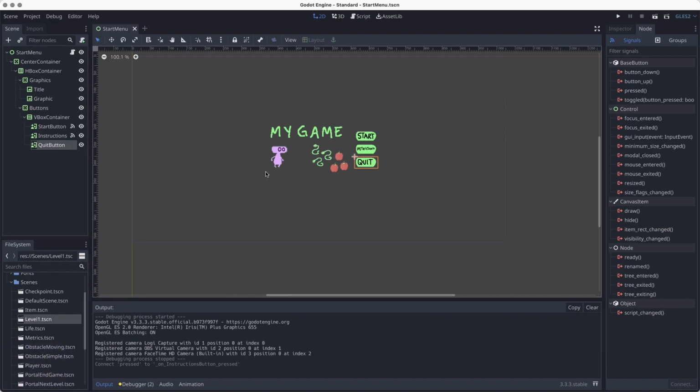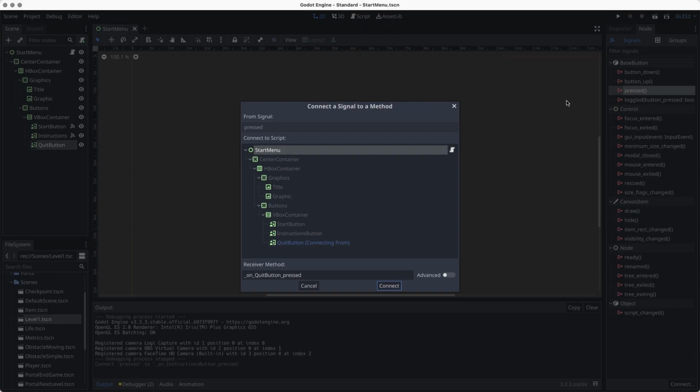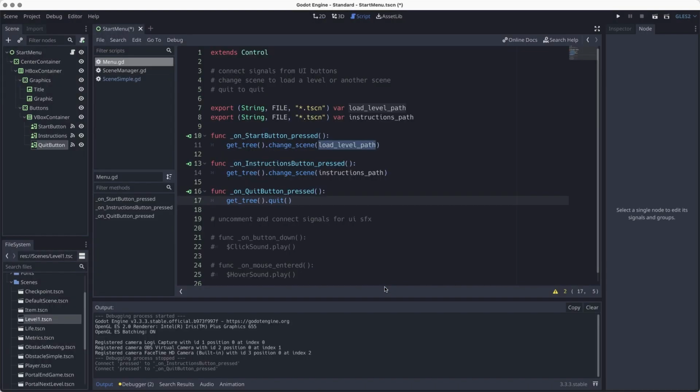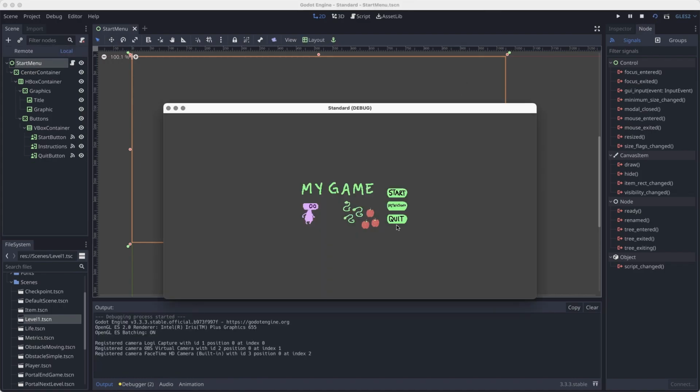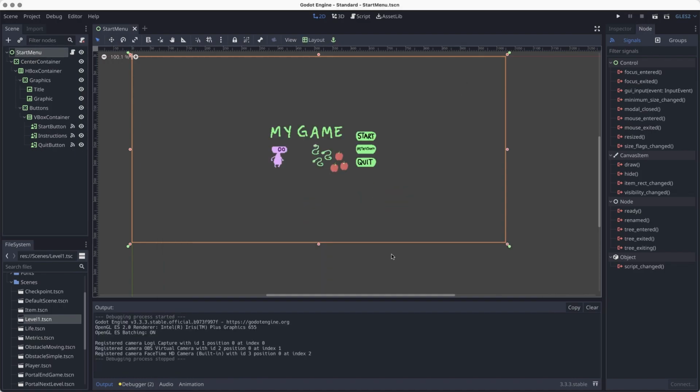So let's go to our quit button and add that one in as well. So that's the same thing. We just double click, we get the receiver method, and then click connect. And that's just going to quit our scene. We can test that one pretty easily. I'll just play the scene and then click quit, and we can see that works. So then let's move on to our instruction scene.